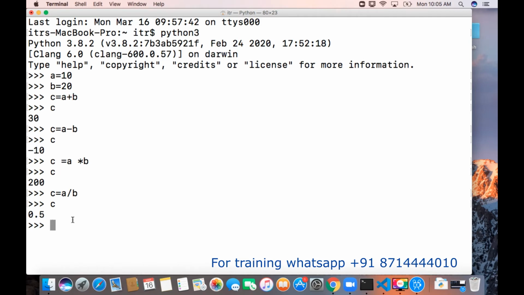Then c equal to a double slash b, that means integer division. Here we can see that we got a decimal point, right? It is a floating point number. I don't want a floating point number, I want only the integer part. So we can use a double slash b, and it will be 0.